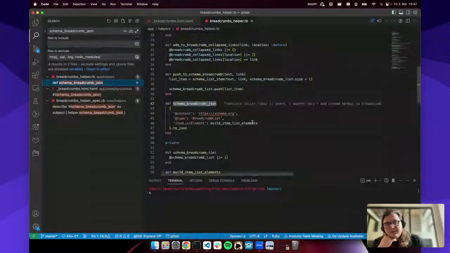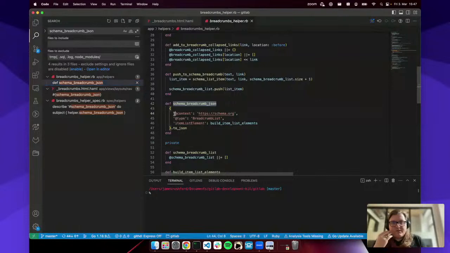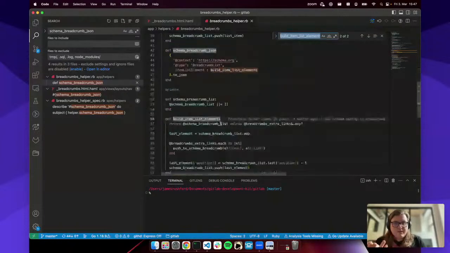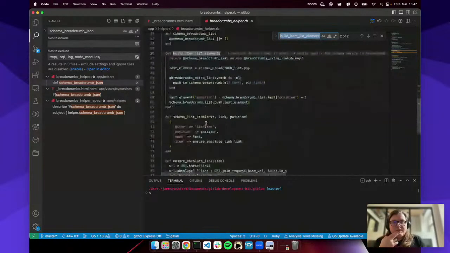Okay, so this is the definition of the function that we're calling. So when we call schema breadcrumb JSON, this is the function that we call. And what it seems to do is just build list item elements and makes it into a JSON. What is build list item element? It's another function.